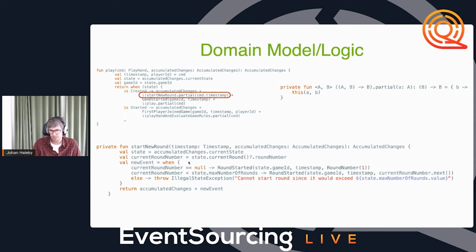So what this function will do is that it will check some business rules, and then it will return new accumulated changes with the new event, the round started event here, if everything went okay. And then this will continue. We will return some more events. We will return that the game was started, and so on. So this is how I decided to implement this particular use case.